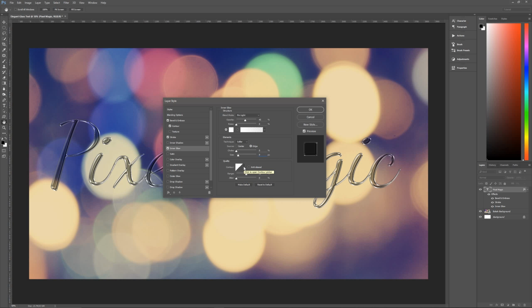Then we're going to go down to this contour, which is going to really help, and we're going to make this cone. Now, cone looks like this. Okay, it's the hump one here in the middle. Let's see cone pop up. There it is. You click on that, and you get cone. Then we're going to go down here to anti-alias, which is checked. Range is going to be 25. And jitter is 0.